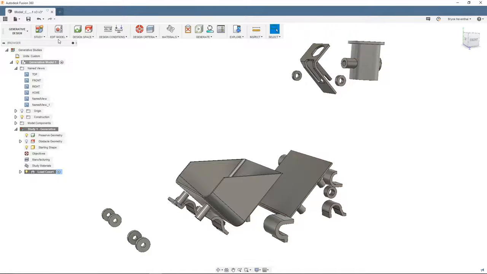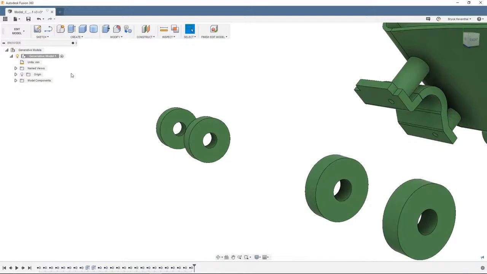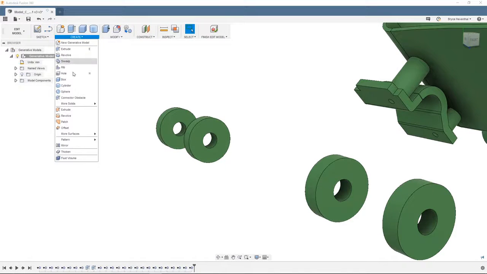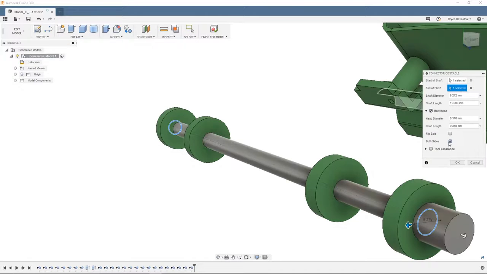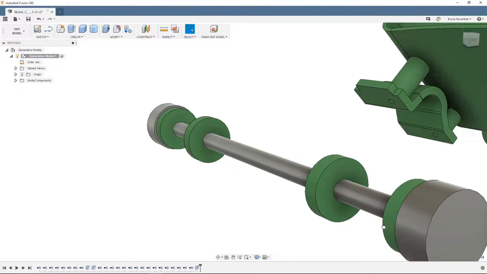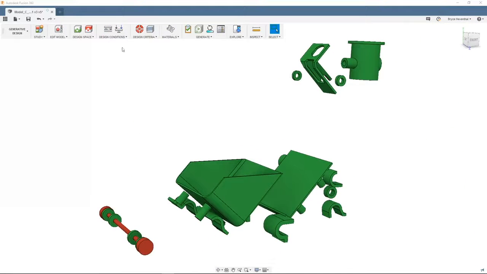Using the Edit Model workspace, designers can simplify geometry, remove unnecessary parts, and create new bodies specific to the generative setup, such as fasteners and tool clearances. From there, the remaining geometry will be designated as either preserve or obstacle regions.